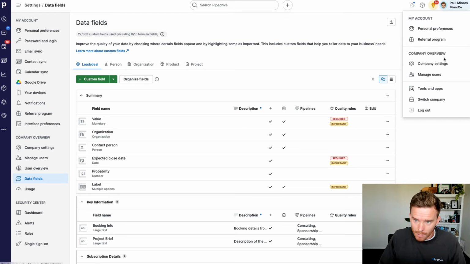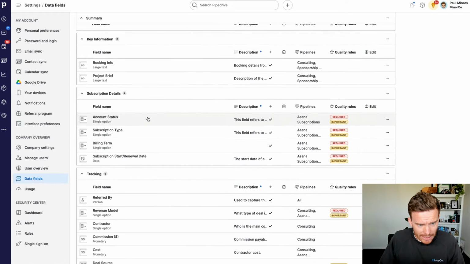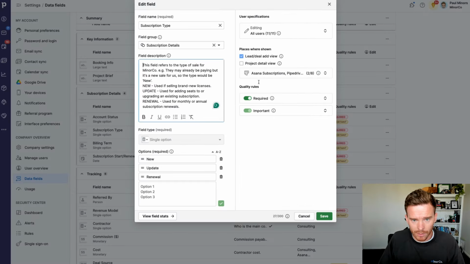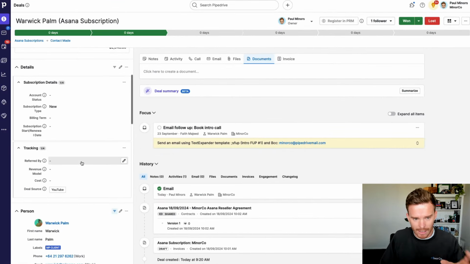If you are, you can then come to your company settings here and then come down to data fields. And so here you can see those subscription fields that we've set up. And if I edit one of these fields, you can see this is where I can customize which pipeline I want these fields to appear on. So this subscription type field, I've said make it visible on the Asana subscriptions and Pipedrive subscriptions pipeline. If I have a deal on these other pipelines, it's not relevant. So that's great. This is really nice because it means we can keep really tidy, organized fields for keeping key information about a particular deal.